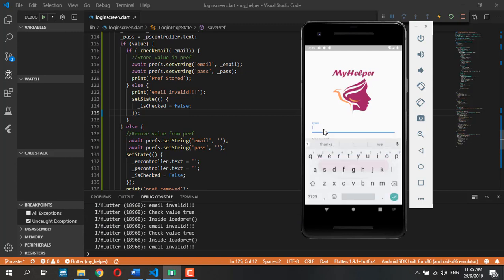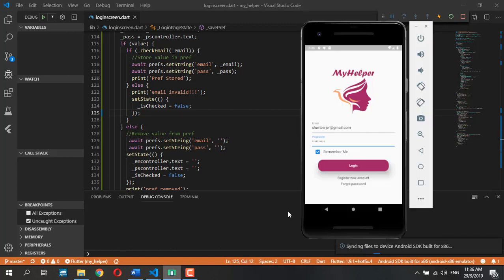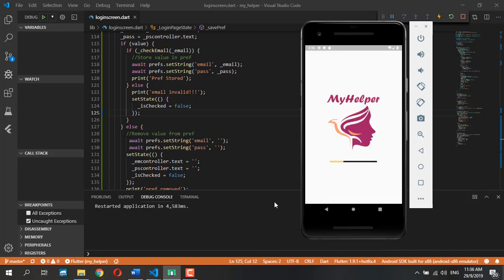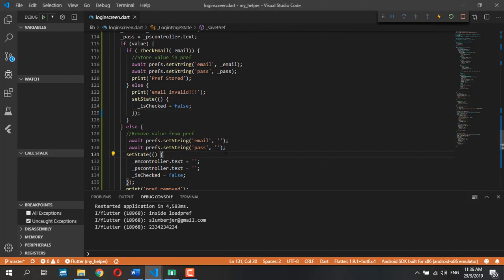So if I try to store one value, and then with password, remember now, the preference is successfully saved. So we restart the application again. You should be able to get the preference displayed here. Alright, so that is it.